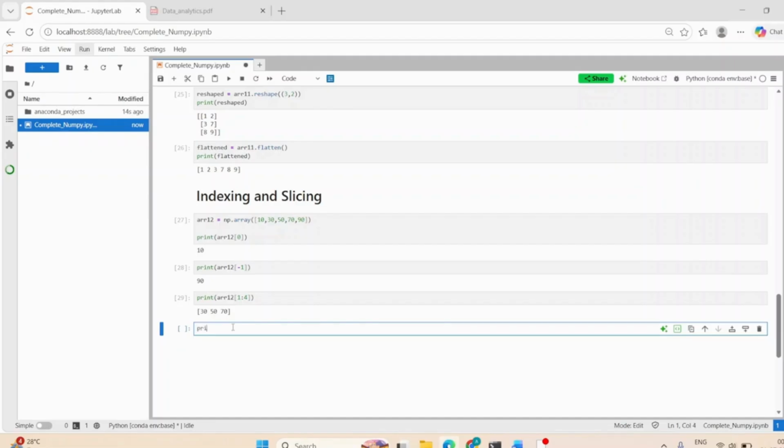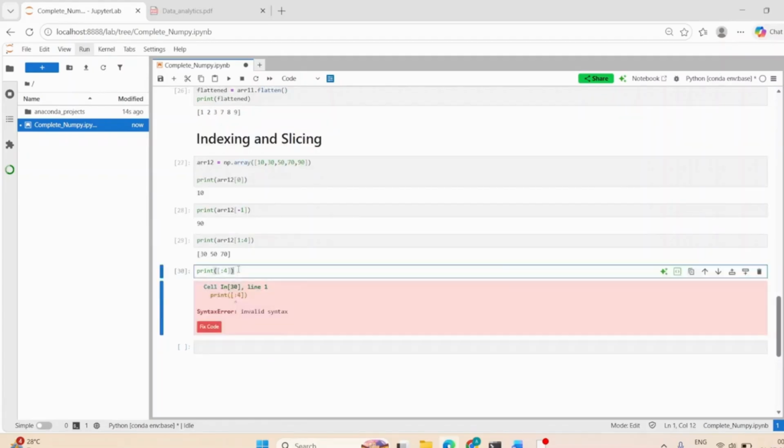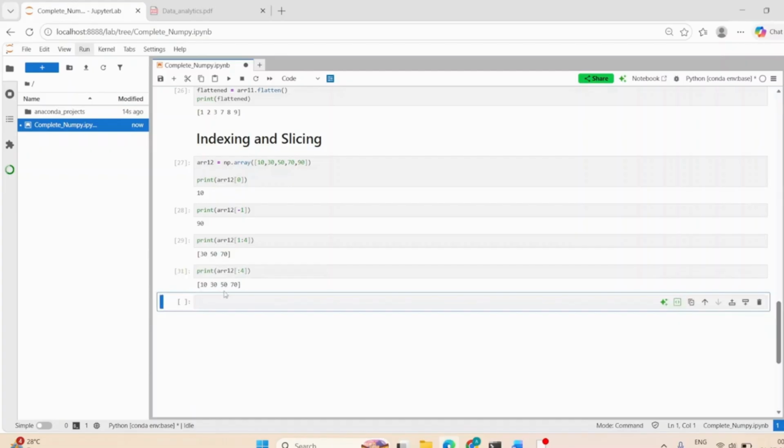Let's say you want to fetch your starting 4 elements. Simply you need to give this. You don't need to give 0. Right, you can see, starting 4 values I got 10, 30, 50.